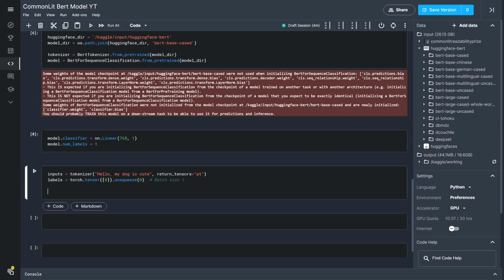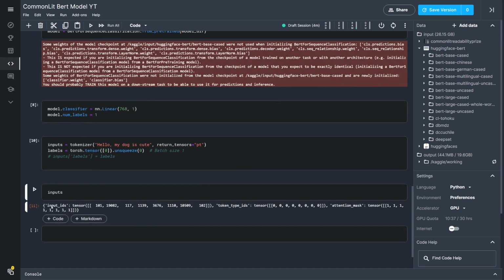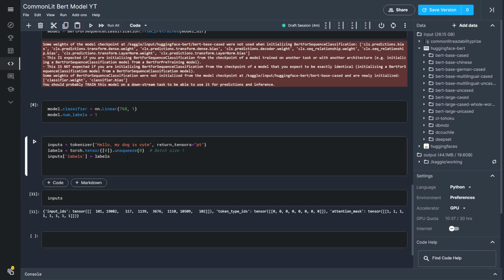And the next thing we want to do is include the labels in this inputs. The inputs, if we actually print this out, it's a dictionary, right, of tensors. So the input ID, the token types, the attention mask, all this stuff. We are just going to add the labels into this dictionary so we can pass them in all as one object. You don't need to do this, but it makes life a little bit easier.